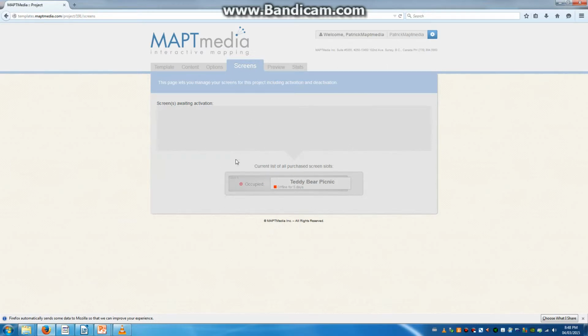On the screen side, we have screens. Now screens in our system, we can manage one screen, or we can manage as many screens as you need. With the MAPTmedia software, with our free version, we allow you to have one screen and 45 meg of data. But you also can get additional data, the network side of things, where you can manage up to 5 screens, or you can go to an enterprise, which is 5+ up to unlimited.